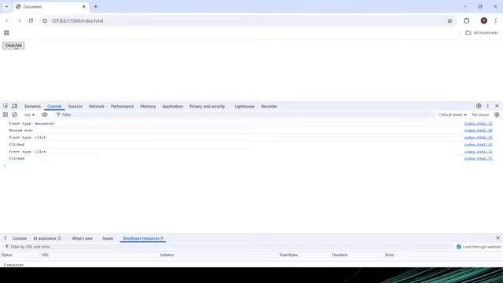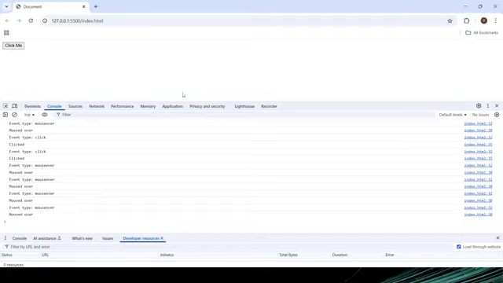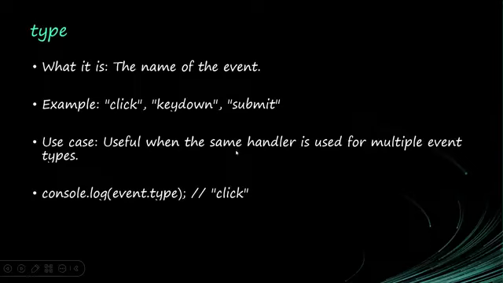If I mouse over, you can see the event type is mouseover and the console logged mouseover. If I click, you can see the event type now is click and we clicked. If I click again, if I mouse over, you can see the event type. So you use this event type to get the type of event that was handled. You can use this event type to do many other things in case you're using one event handler to handle multiple events.